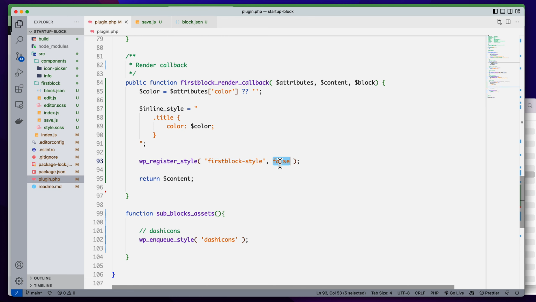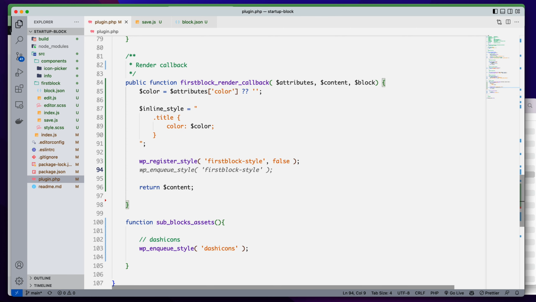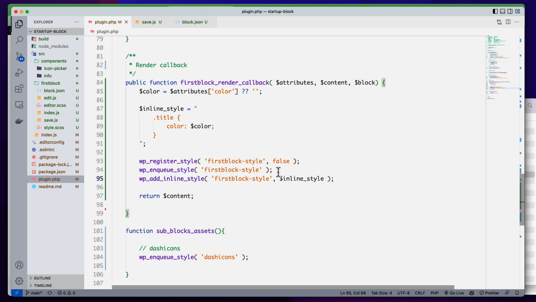The second is the path, but since we are not passing any path here, we will give it false. Our first duty is to register the style, then the second duty is to enqueue the style with the same handle, and our third is to add our inline style. So we'll call wp_add_inline_style. The first option is the same handle, and the second option is our custom CSS, and our custom CSS code is here. So we are going to pass this variable here.